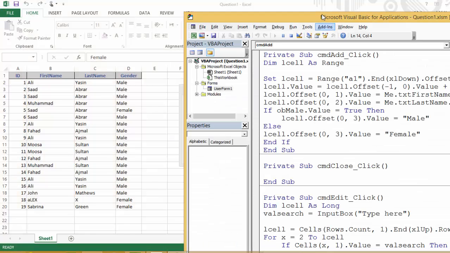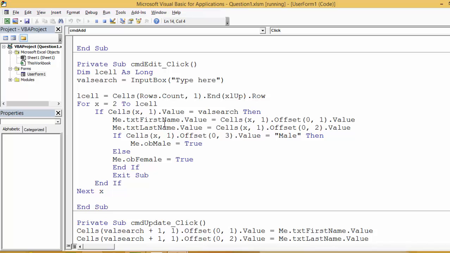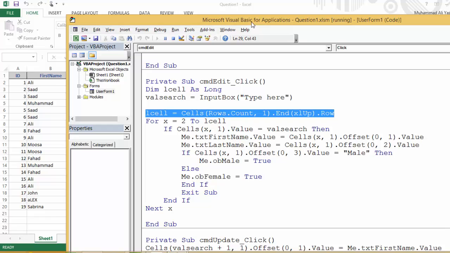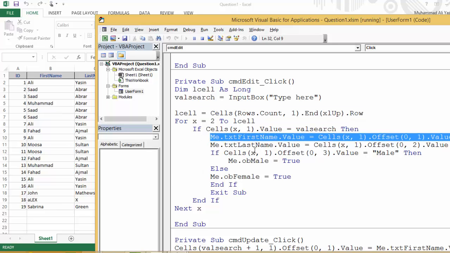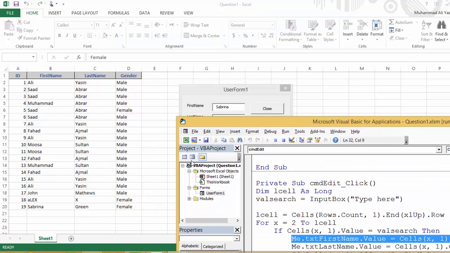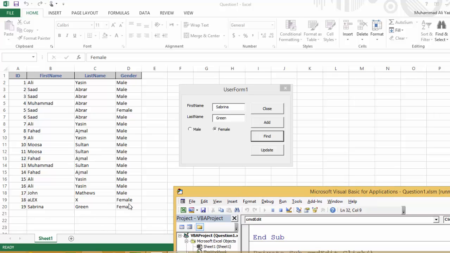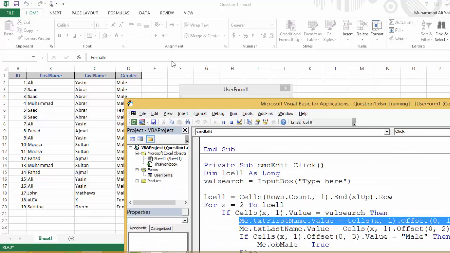The way this code works is basically it goes to the ID column and it searches for the value I entered. For example, I entered 19 for Sabrina, so it's going to search for 19. When the value is 19, it's going to bring me the first name, the last name, and it's going to tell me whether the value in here is male or female, and based on the criteria, it's going to select that option button. Let's see how it does that.